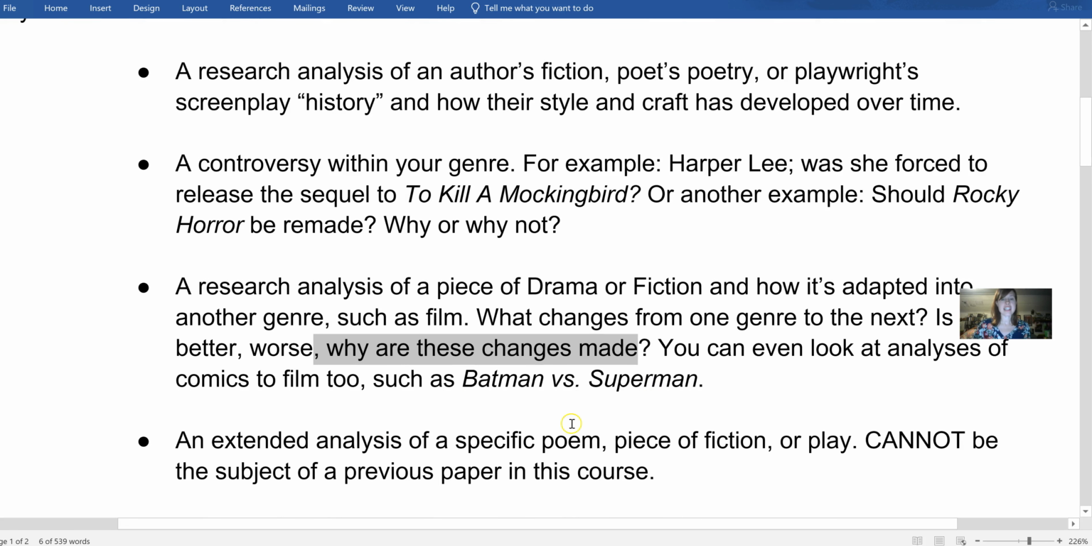An extended analysis of a specific poem, piece of fiction, or play. So the only thing is it can't be something you've done before. So if you just got through writing about Hamlet, you can't choose Hamlet for this final paper. But if you liked breaking down Hamlet or breaking down Antigone and you're like, hey, that was fun, I'd like to do it with another play, you can do it for this final paper. It's just going to be longer. If you want to break down a certain piece of fiction or analyze it, or a play or a poem, or an anthology of poems, you can definitely do that.